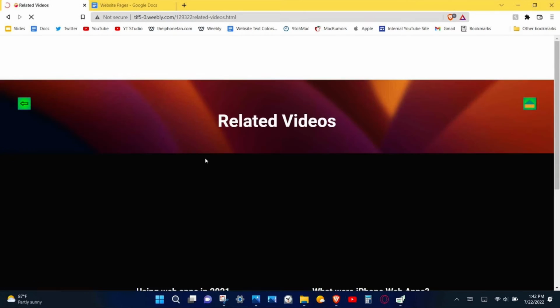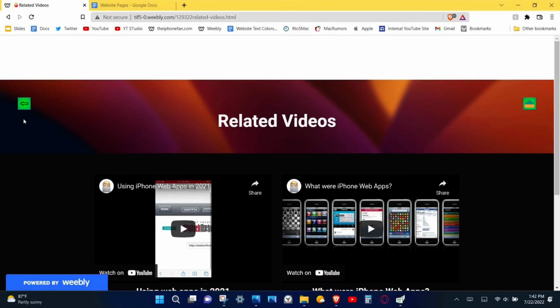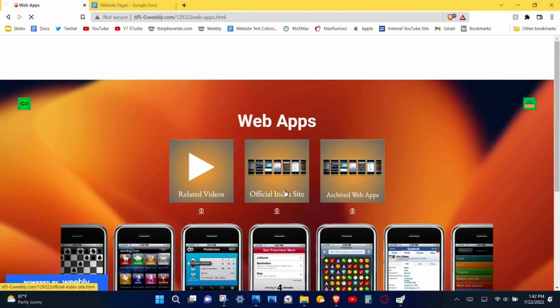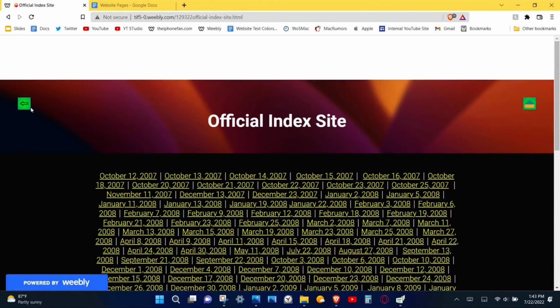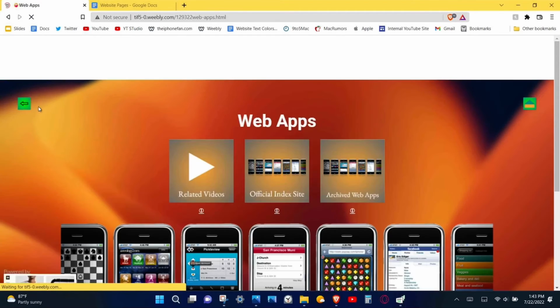So Related Videos is my related videos to the iPhone web apps official index site. So this contains versions of the official index site that are archived on the Internet Archive, which is a website that you can archive websites with. So in the future, you can go to it and select a website and see archived versions of it. So that's basically what that page does.